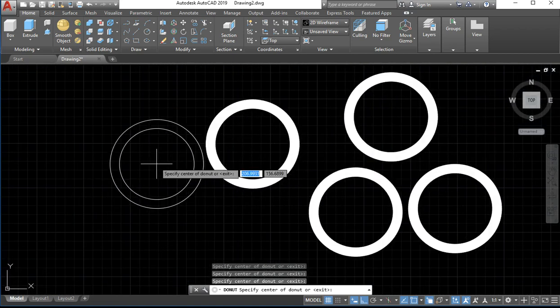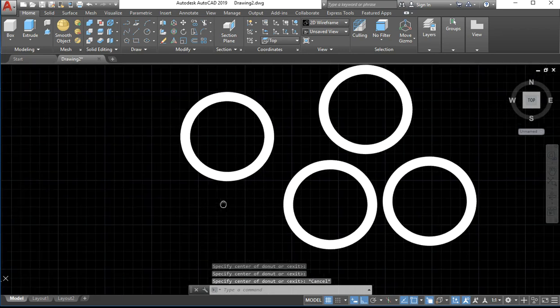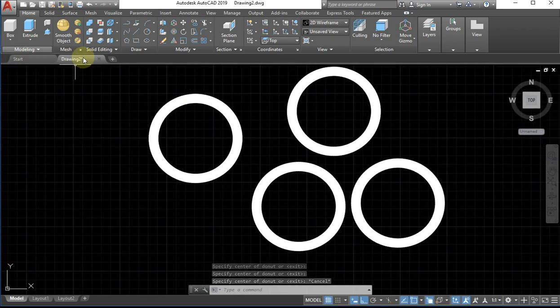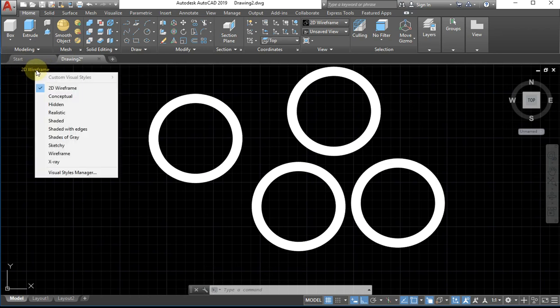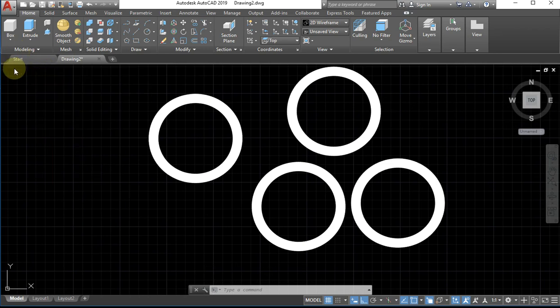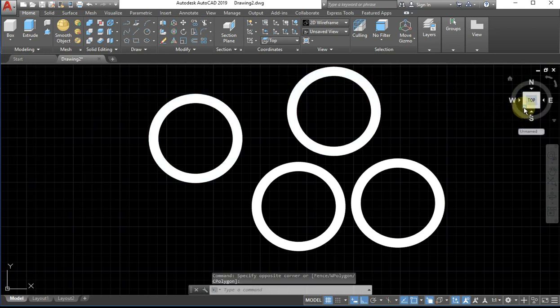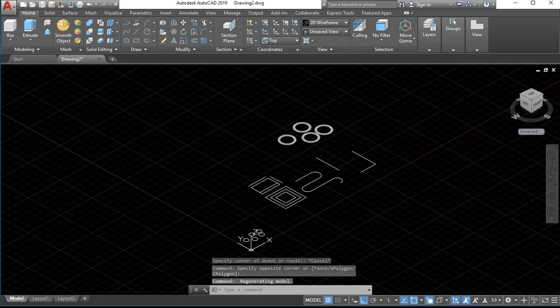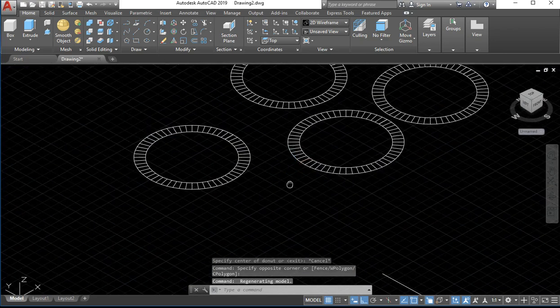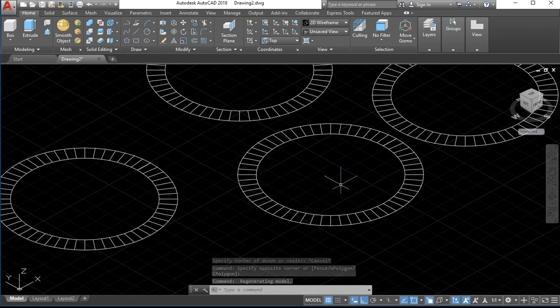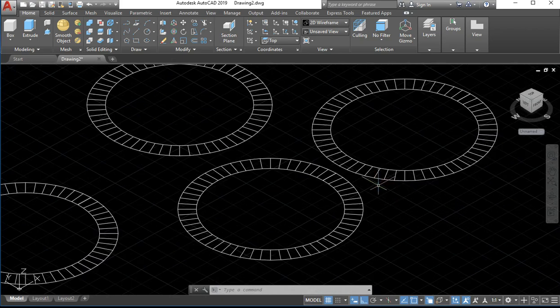So, hindi natin ma-appreciate si donut pag ganyan lang, no? Mas ma-appreciate natin siya kung naka 3D tayo. Dito wala. Pwede nga pala dito. So, kunin nyo lang yung corner na yun. Pupunta siya doon sa west side corner. Yan. So, kita nyo, that's our donut. Bilog na bilog. Okay. So, ganun na kabilis ang paggamit ng donut.